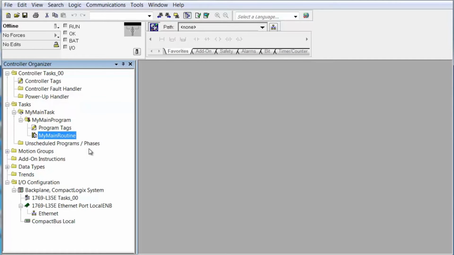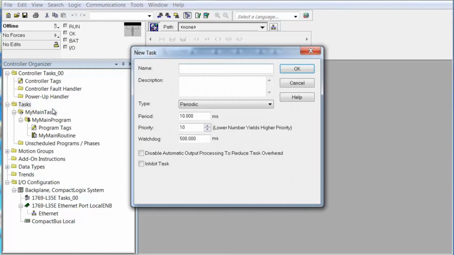Okay, now let's look at periodic task. Okay, so go to task, not my main task, but task. And there is only one, my main task. Right click, new task. Ooh, periodic's already selected. Now, why was periodic already selected? Well, why isn't it continuous there? Because you can only have one continuous task. It knows that. And so it's not going to give you the choice to select something you can't have.